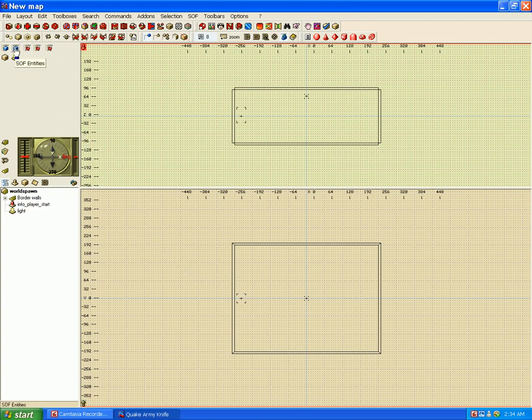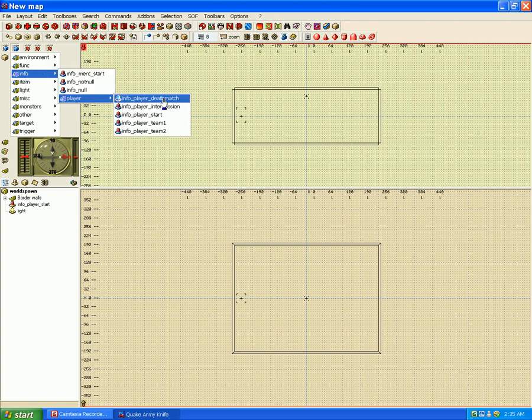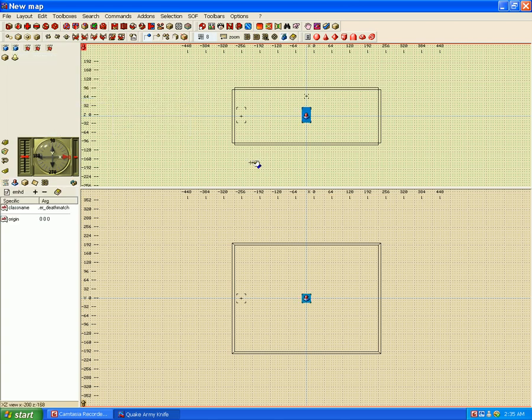We're going to go up here and we're going to pick an entity. We're going to put in a spawn point. So we're going to click on SOF entities, go down to info, highlight info, we're going to highlight player, and we're going to pick info player deathmatch. That is a normal spawn point. So we'll grab our spawn point, pull it down to the floor. Make sure you don't put it in the floor.